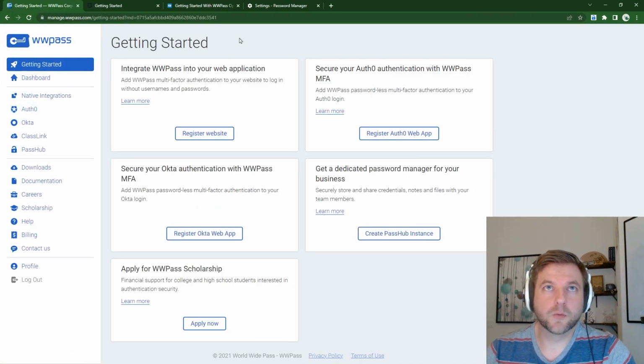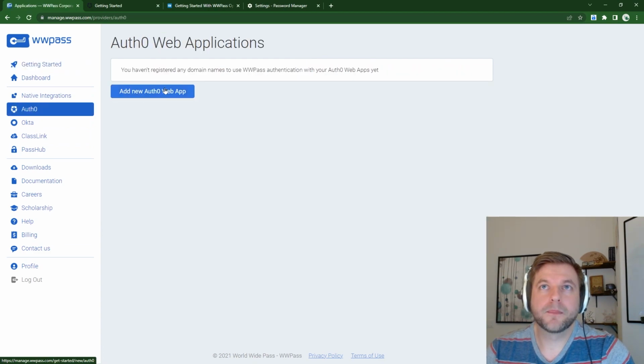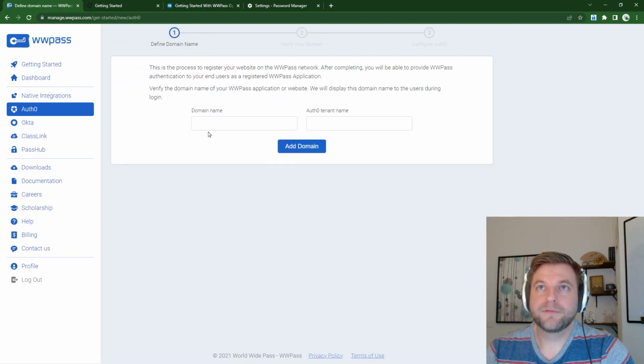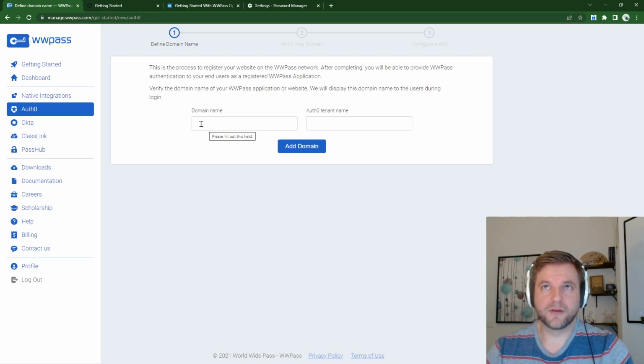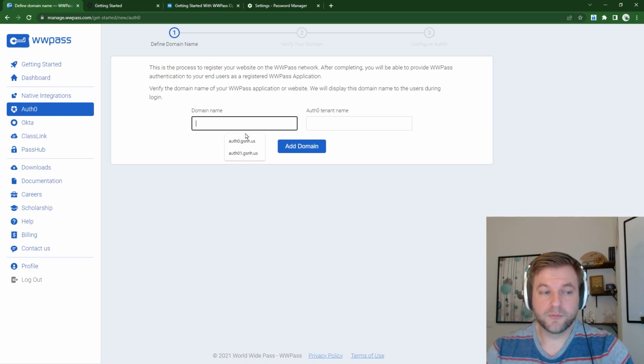All right, so now that we're back into manage.wwpass.com and we've logged in as a developer, we're going to come over to Auth0 in the sidebar here. Click on that. We're going to add a new Auth0 web application. First step is to add your domain name. That's just the domain name of your application or website that you're going to use to log in with WWPass.